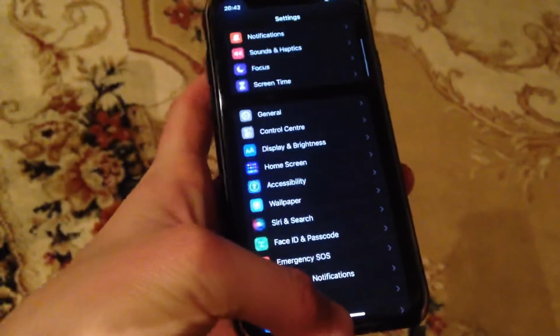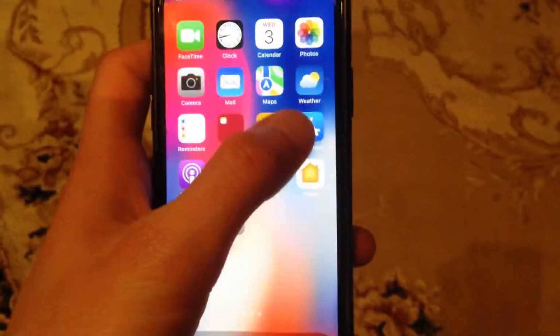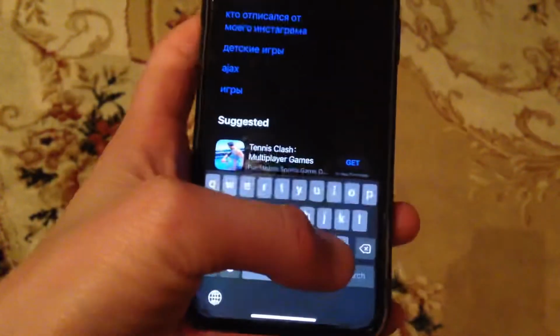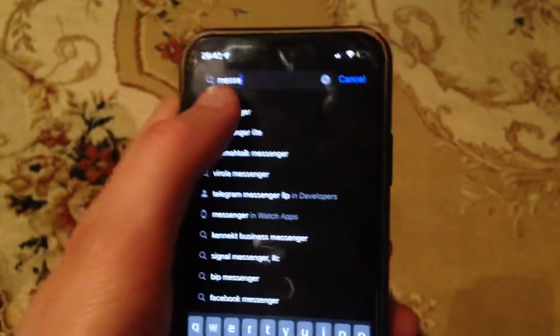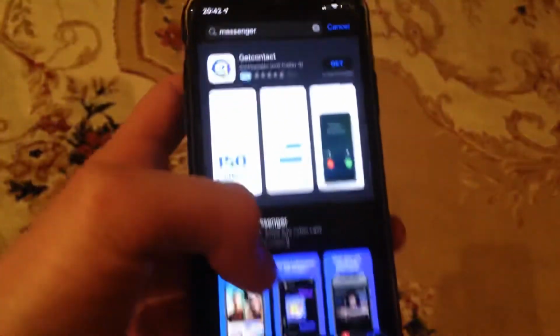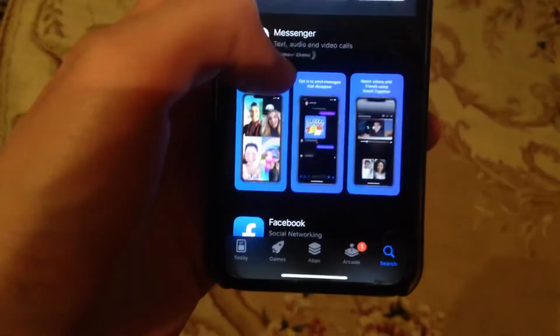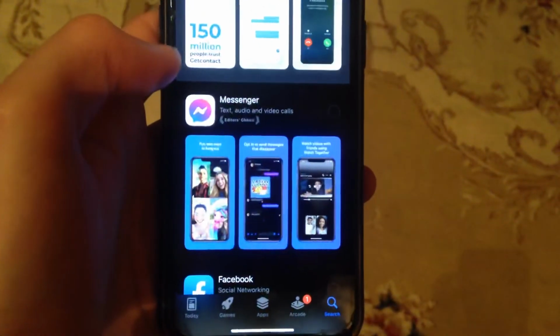And if you still have this error, you can also try to update your app. So just go to the App Store, go to the Search tab, in the Search tab write Messenger, and if you see here not Open but Update, just tap on Update and wait until it successfully installs the latest updates for your Messenger.